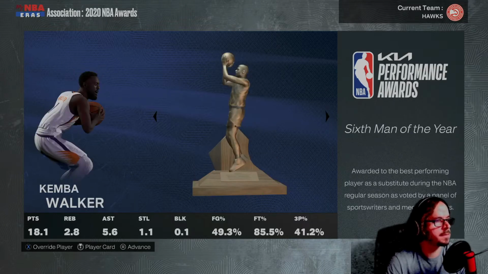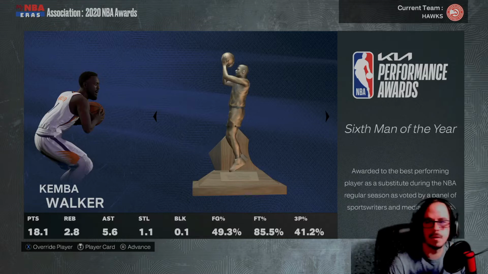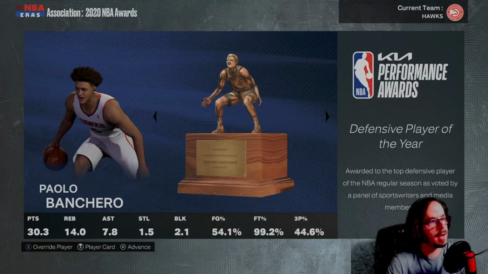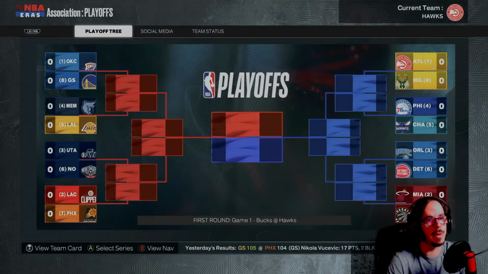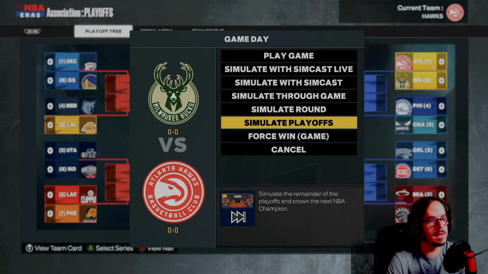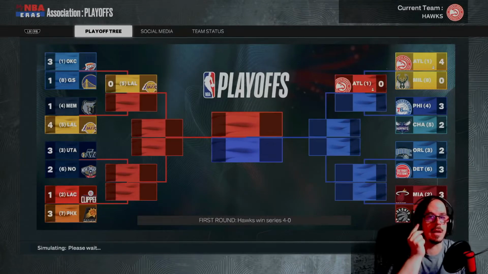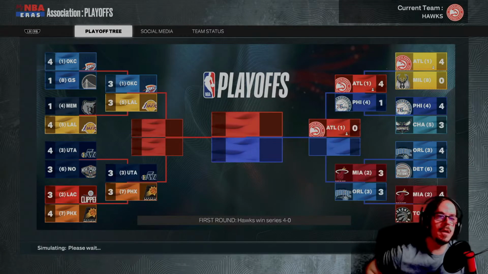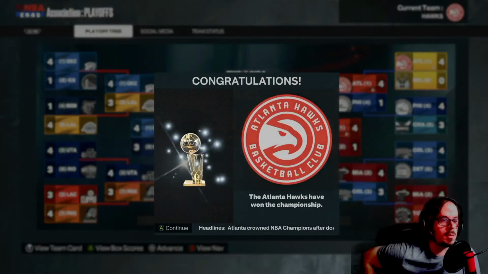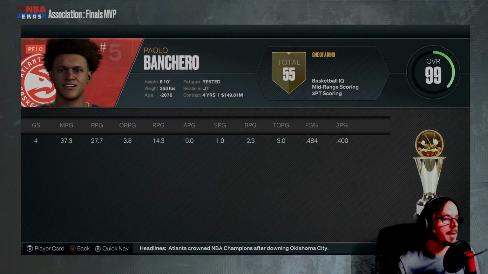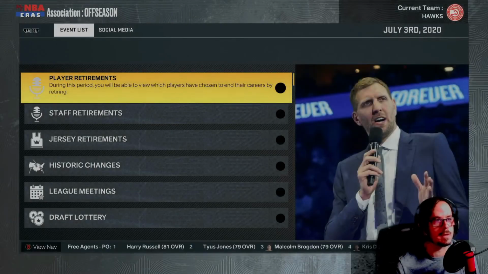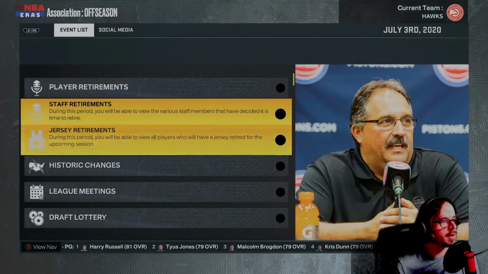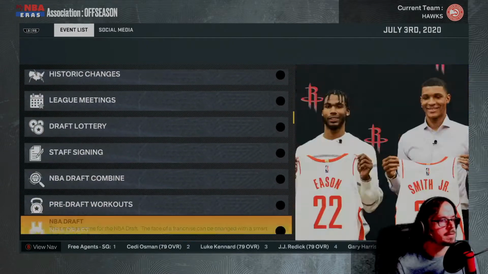Zion Williamson is a Spur. Kemba Walker's on the Suns, probably backing up Trae Young. Banchero wins another Defensive Player of the Year award. Again, obviously with 75 wins, they're going to be the #1 seed in the East, and likely championship favorites. And they are going to go ahead and win that against the Thunder. Banchero, 99 overall, of course. He just continues to be better and better.